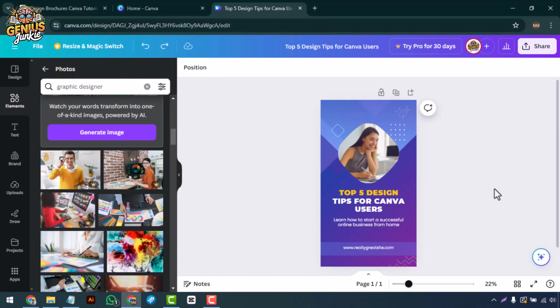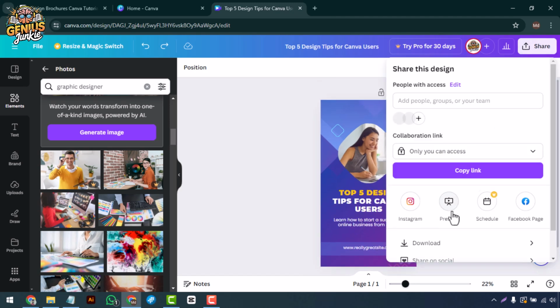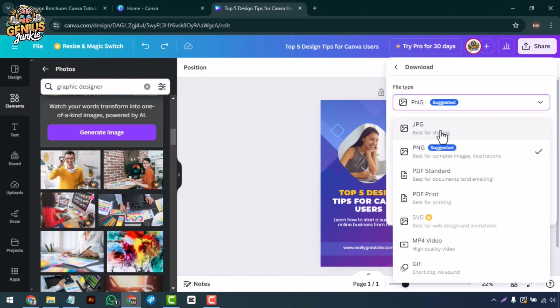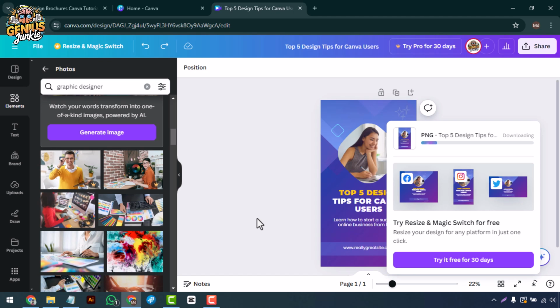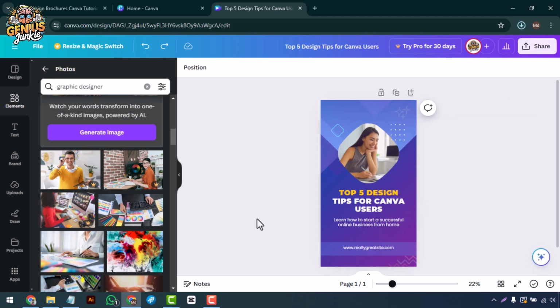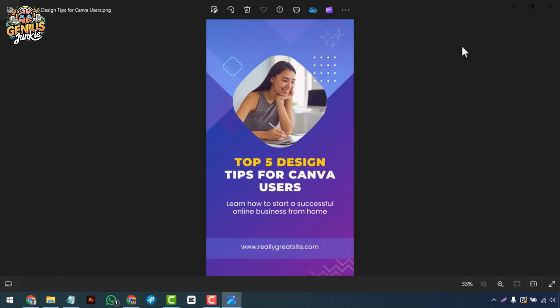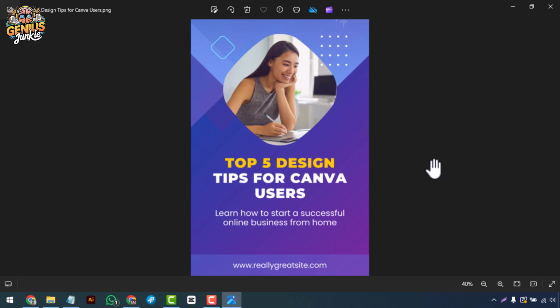Once you're happy with your design, it's time to download your pin. Click on the Share button, then Download. Choose your preferred file type. PNG is great for high-quality images, and hit Download. And there you have it. Your engaging Pinterest pin is ready to attract attention and drive traffic to your content. Canva makes it so easy to create stunning pins.